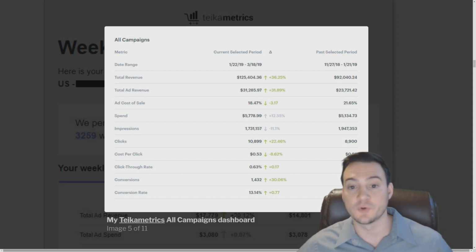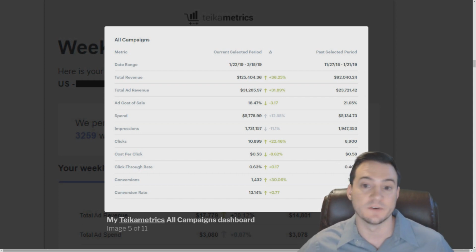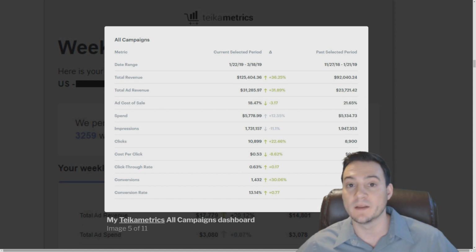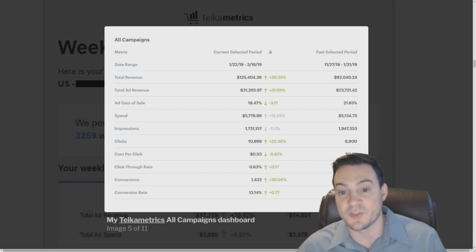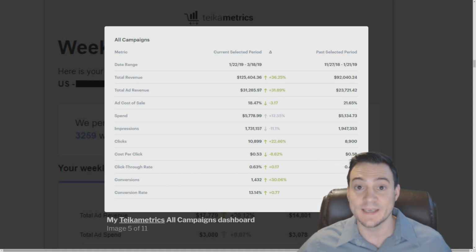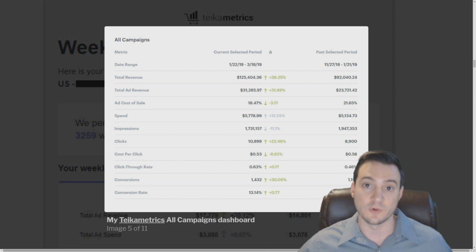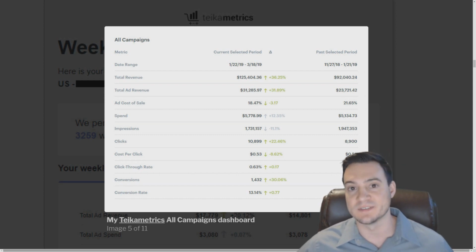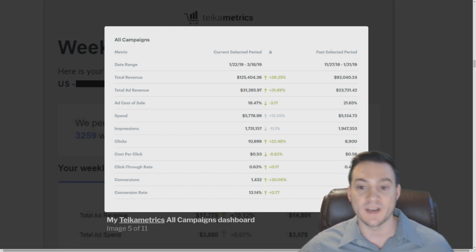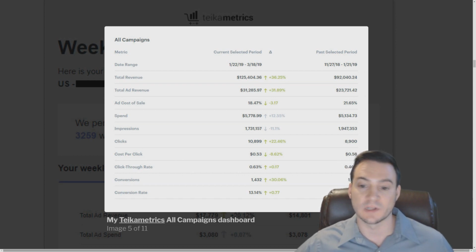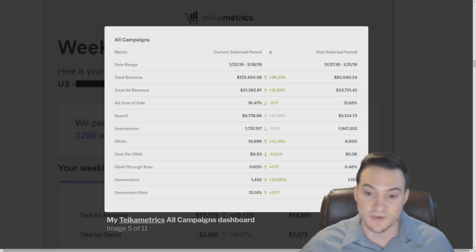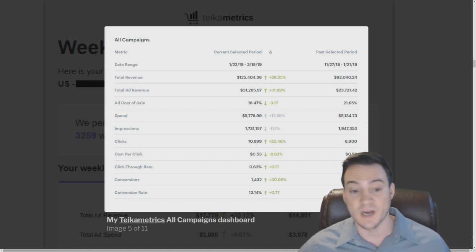So for instance, my total revenue over the last 56 days was $125,000, and it compared it to the period 56 days before that, and it gave me a plus 36% delta increase over the historical period. So you can see how your business is trending through this very easily. They color code it up, down, and you can see whether your clicks are trending up, your cost per clicks trending up or down, click-through rate trending up or down, conversions trending up or down, etc.